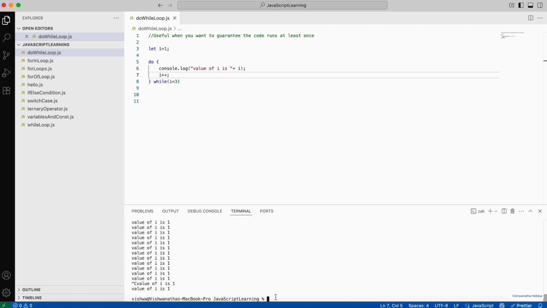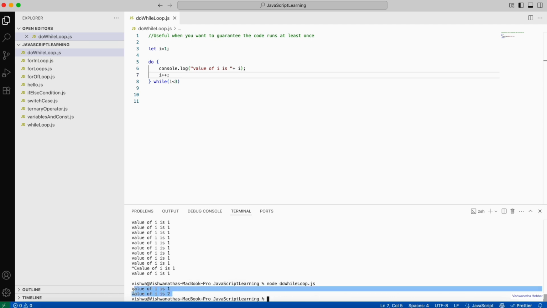If I run now, it will print 1 and 2. See, you can see here value of i is 1, value of i is 2. 2 times it printed because here our condition is less than 3, right? First time it printed, value becomes 1. Second time it printed, value becomes 2. Then third time, this condition is no longer true, right? That is why it has printed only 2 times here.